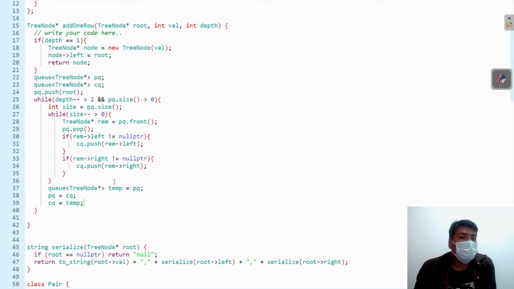So with the help of it, the elements of my child queue will be transferred to my parent queue. Then the parent queue will do the work for the next level, and it will do the work till my depth-- is greater than 2, or the second condition, while my pq.size() is greater than 0. It will do work till then.